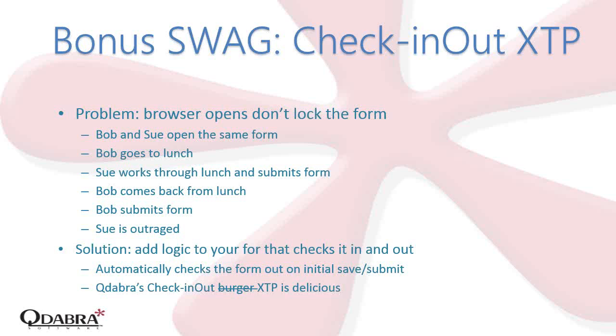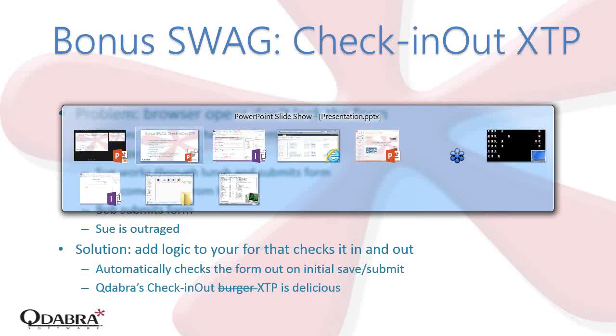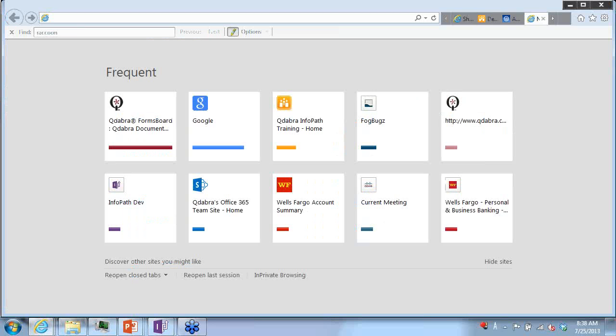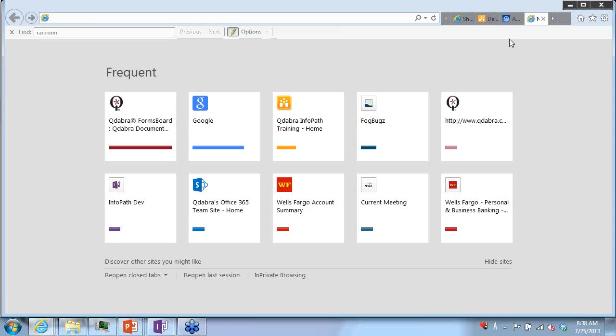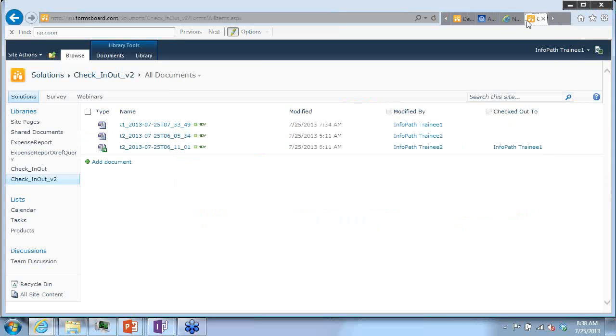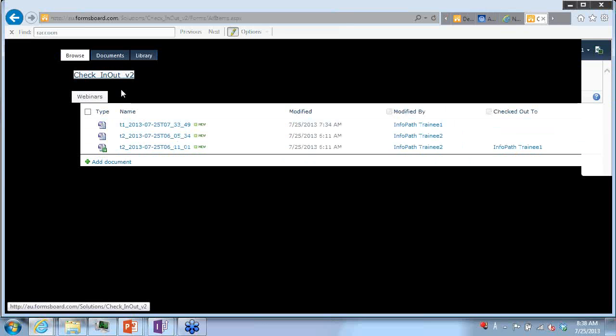Okay, so those are the questions now. I know we're going over a little bit. I appreciate your patience. I just want to show a couple more quick demos, and basically the check-in, check-out XTP. Let's take a look here. So we have on our site another form library called check-in, check-out v2.